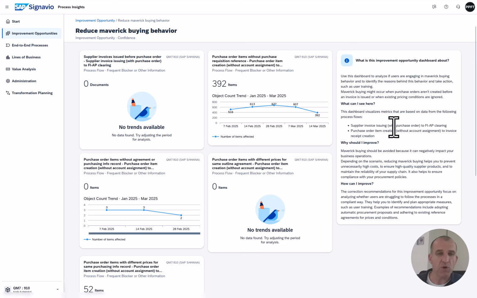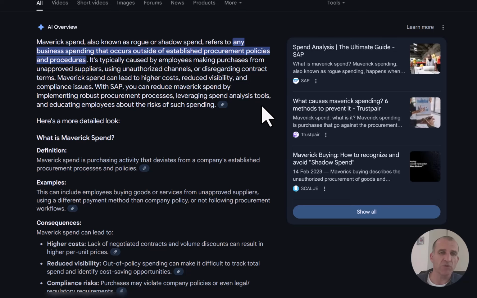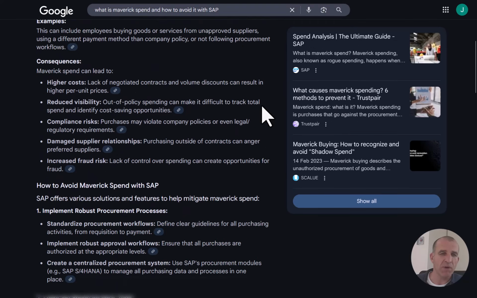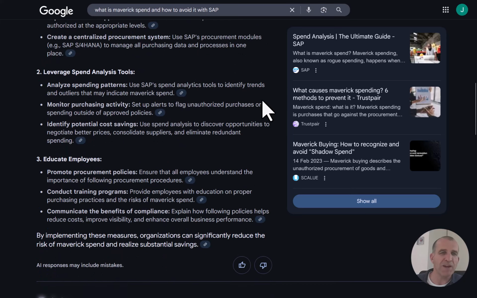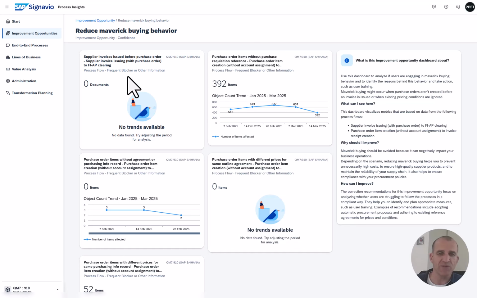Of course, if you want to understand deeper what Maverick spend is, you can also Google it and basically use AI to find help. But guess what? They recommend to leverage spend analysis tools and process insights, as you see it here, and that specific dashboard might be exactly the answer to that.